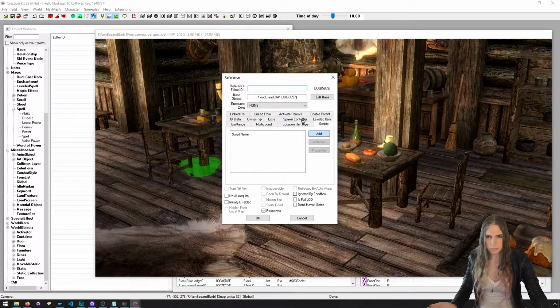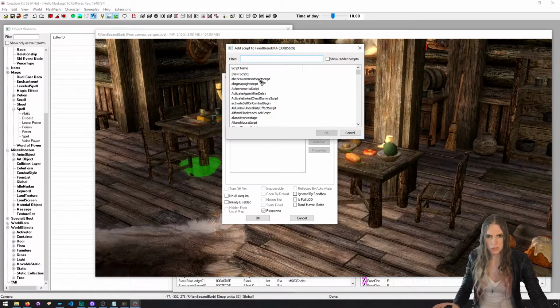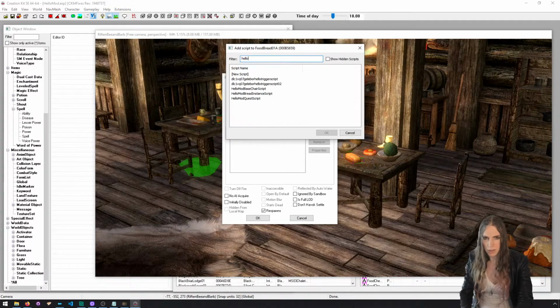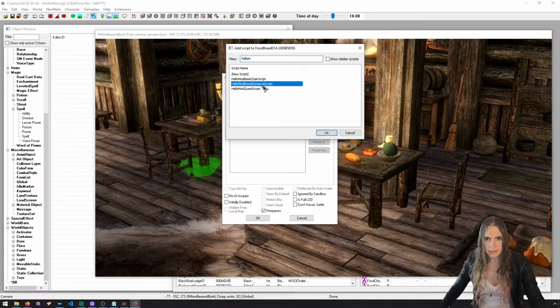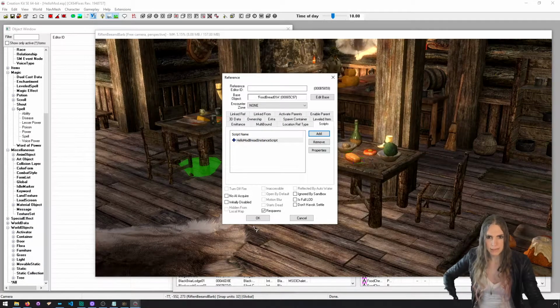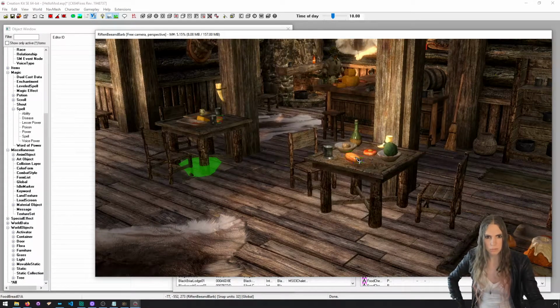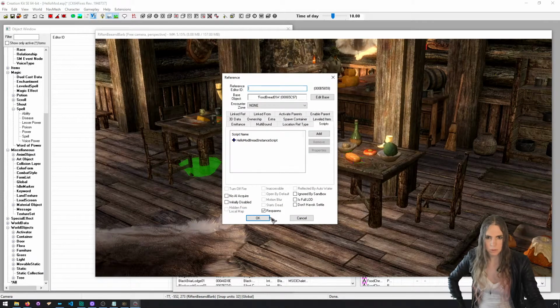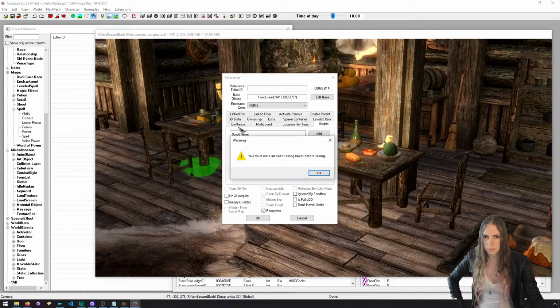It's supposed to be this bread. Maybe we just decided on the chair instead. I'm going to type hello mod bread instance script. It's right there. Mine didn't get associated because I didn't save it right. Cool. There it is. Save.